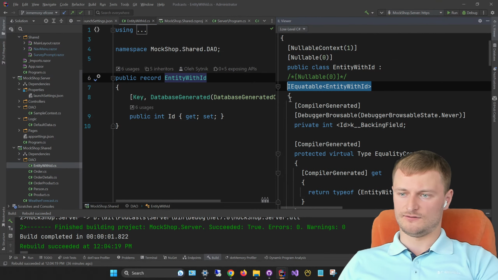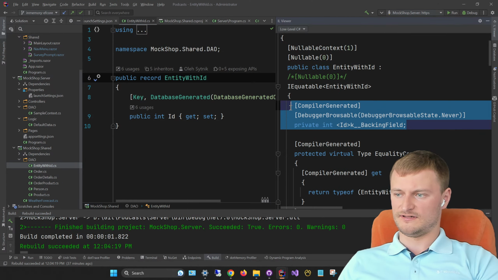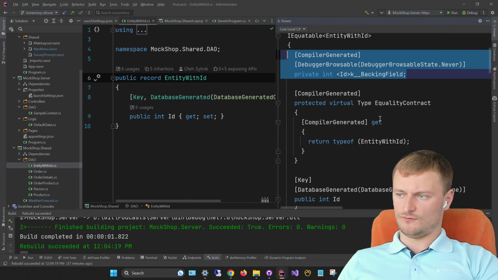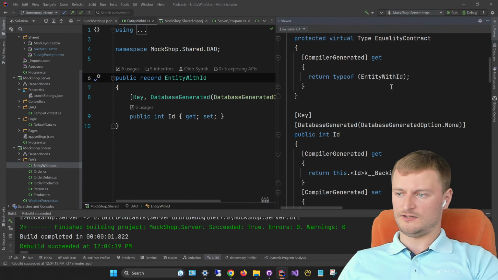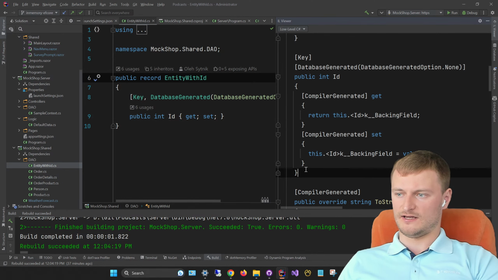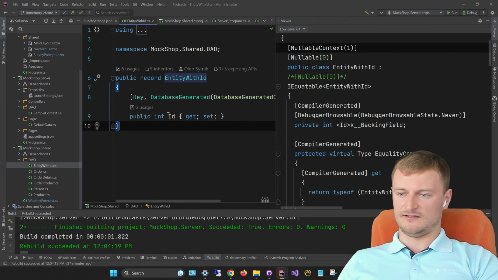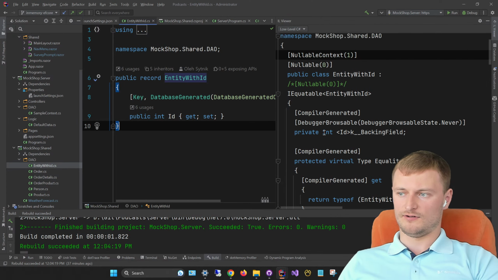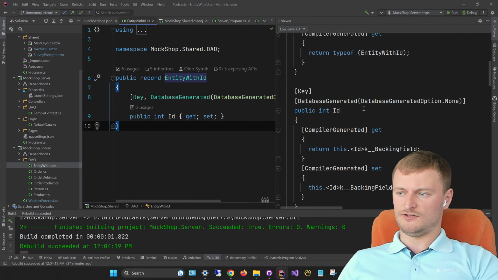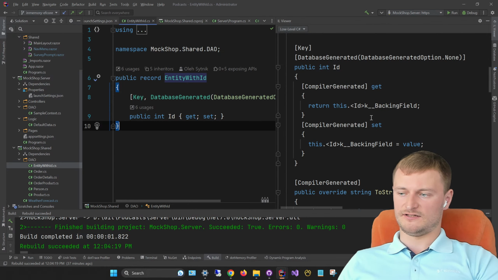Yeah. So this way, no record in the compilation stage. Also, we have this ID as a pair of the backend field here. So it's just the backend field, and here we have the property of the ID, which references this backend field. So what we have here on the left side is just one property. In the compilation stage, it turns into the backend field and into the property with complete get and set accessors.